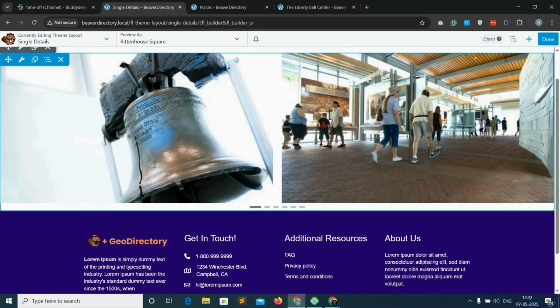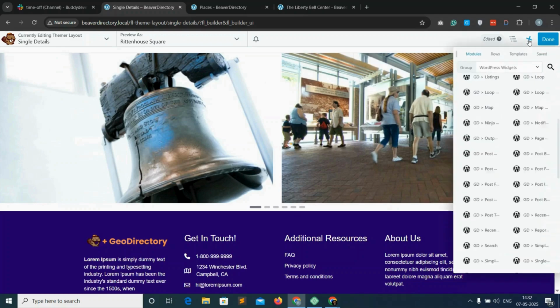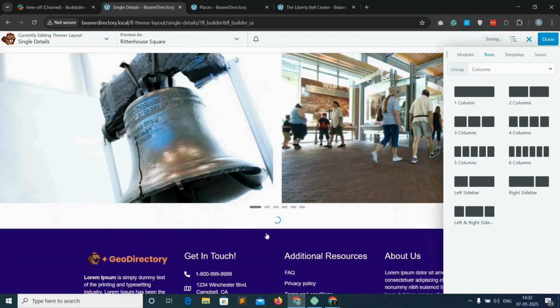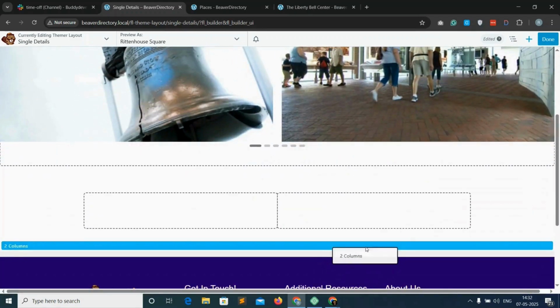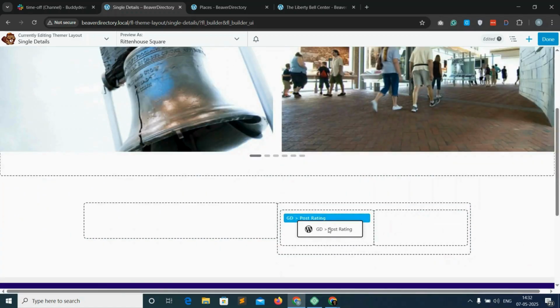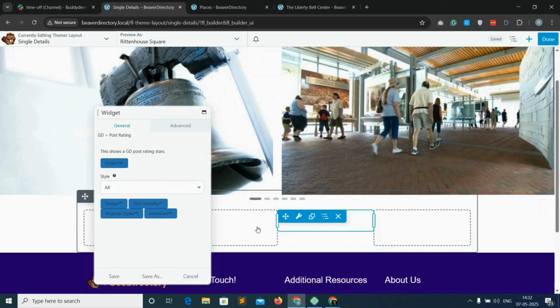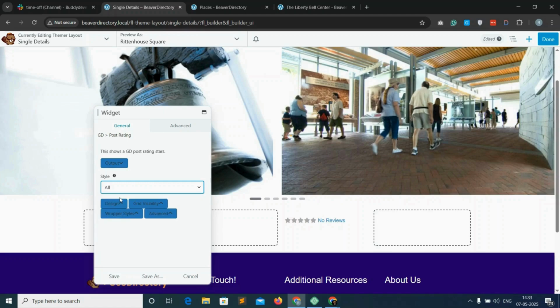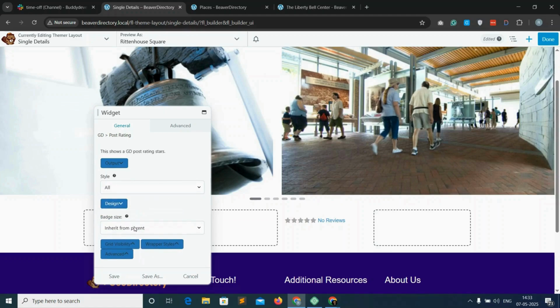Then we will be adding a 2-column row below this, coming on to the plus icon, following the procedure. Then in the right column we will again take a 2-column. So in the right column, in the left box, we will be adding post rating. So from here style can be changed. Then from here other settings can be changed.